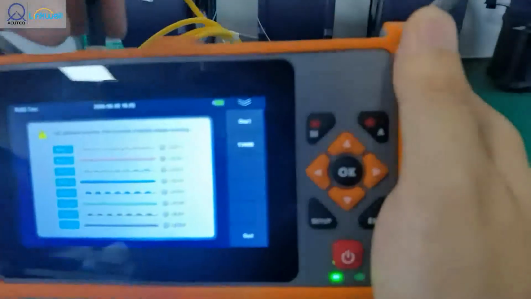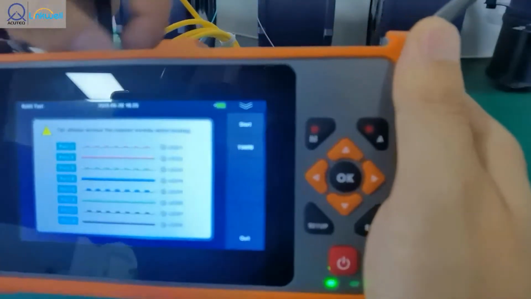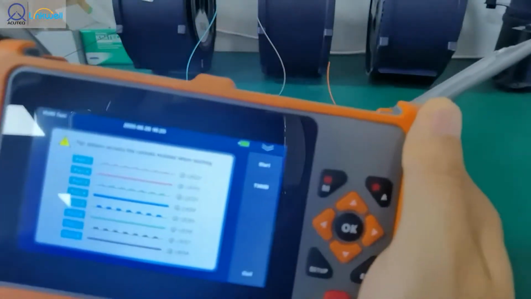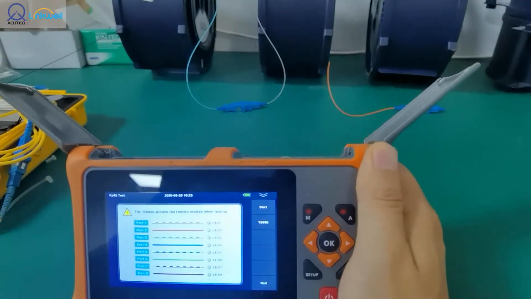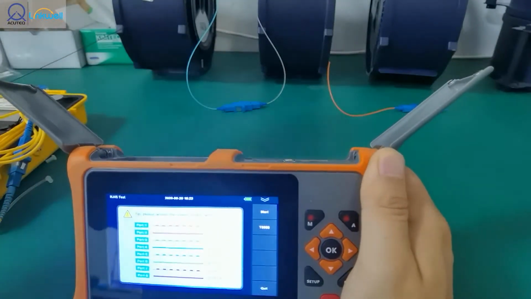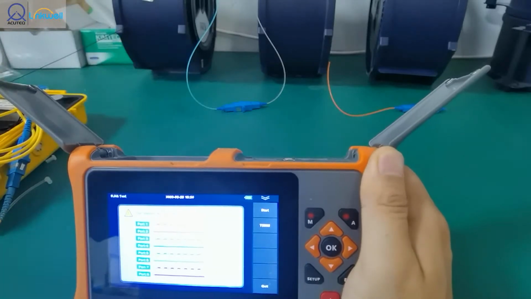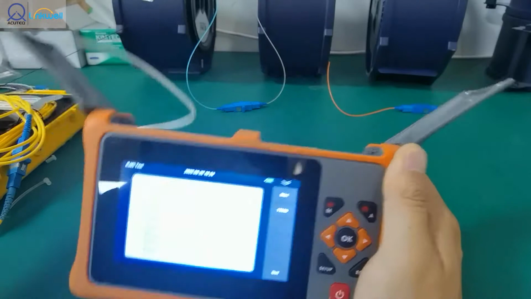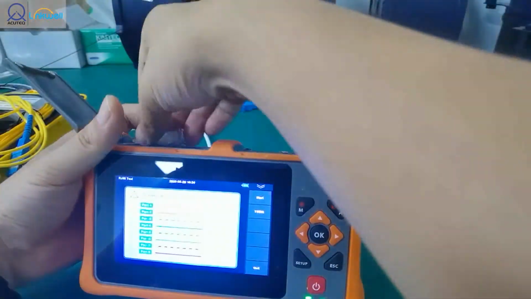Yeah, the fifth function is an amazing part of this OTDR. It is called the cable wire detector. So what is a cable wire detector? Let me show you. In some cases you are in the data center, and once you deploy the fiber, you have to deploy the cable wire.